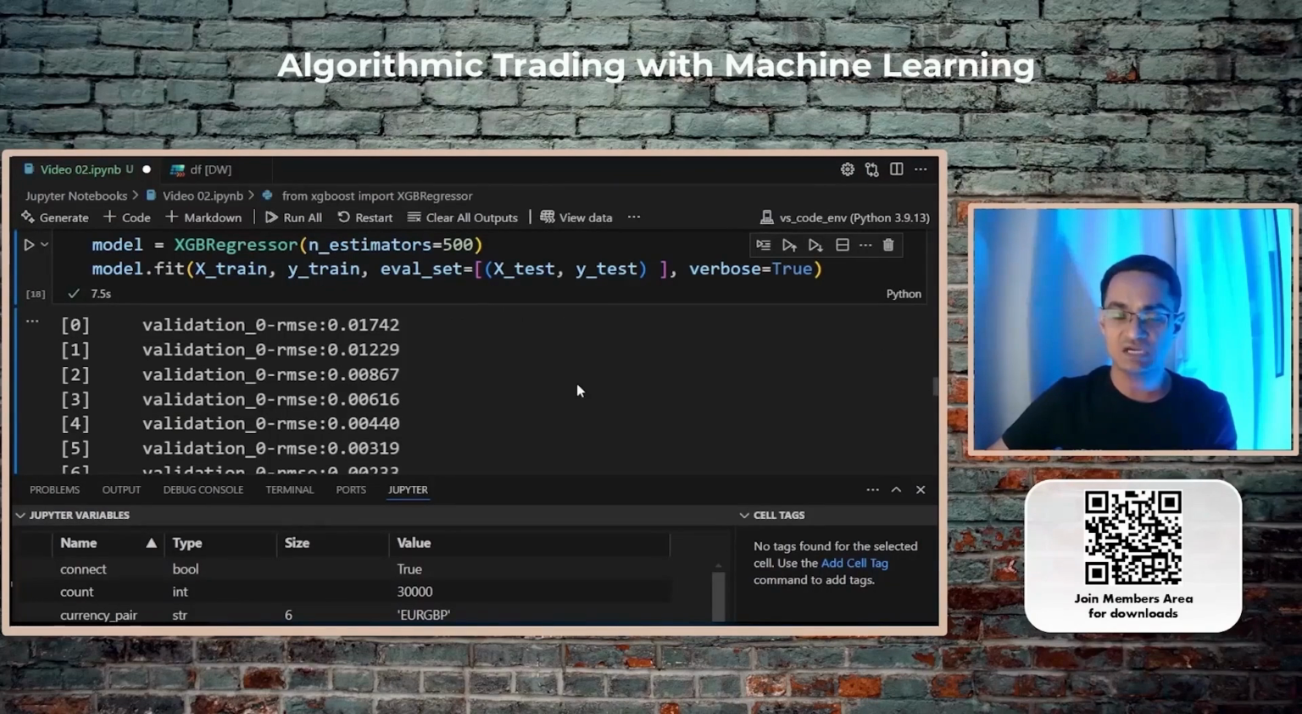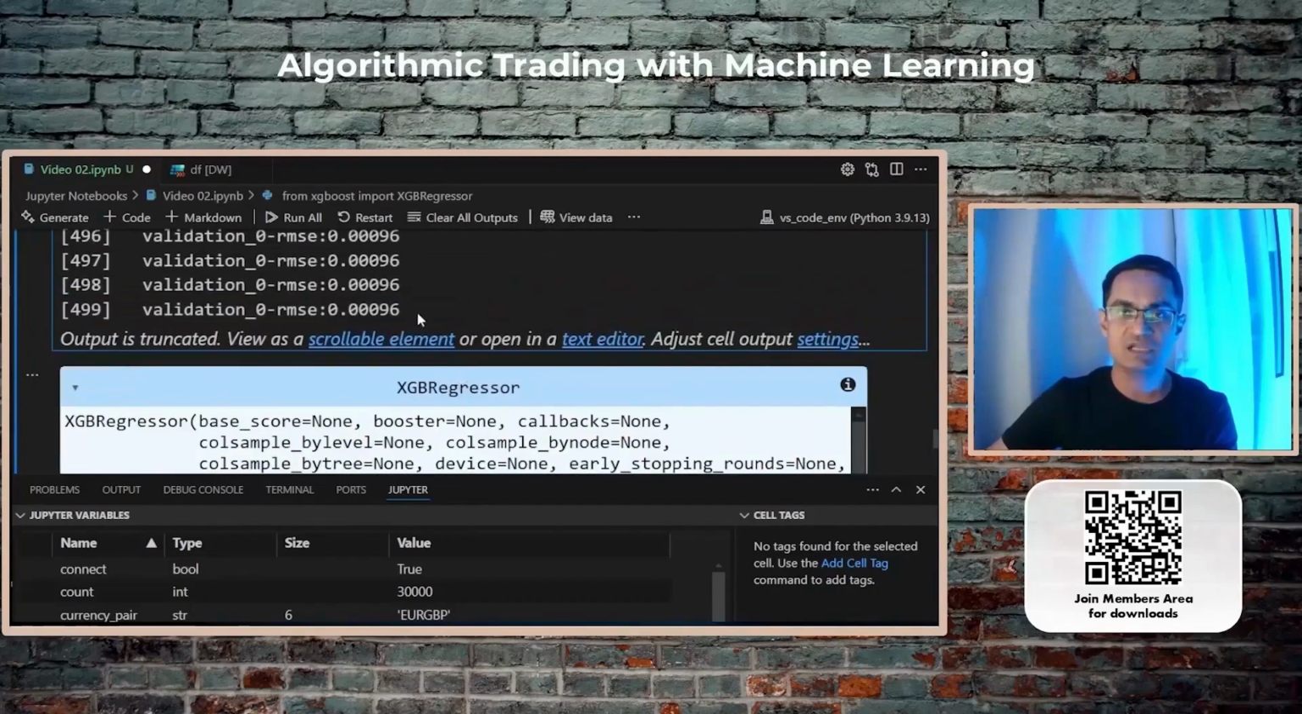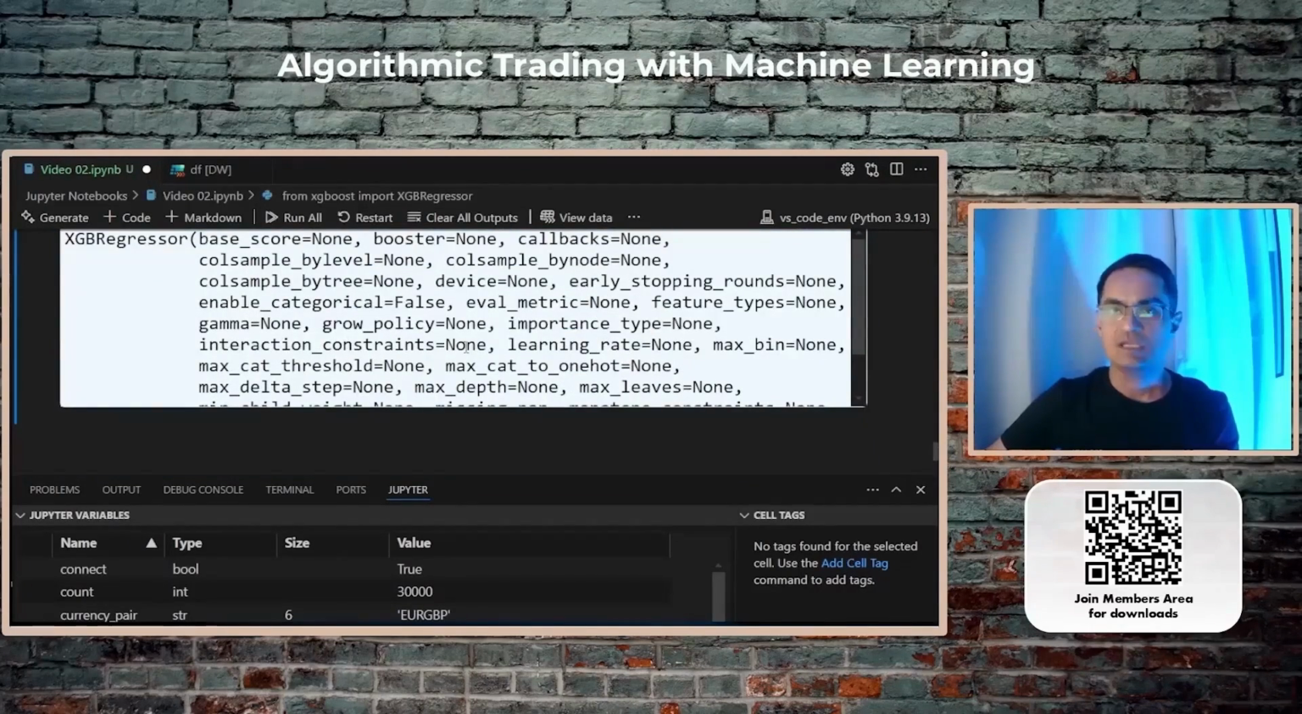As you can see, it has trained itself and has given us the root mean squared error for the model after each boosting round. And if we scroll down all the way, it has done 499 rounds, which is 500 because the first one was 0, and completed the training. Now, at this point, as I mentioned earlier, let's not worry about the results. We will gradually move towards building a profitable and successful trading strategy using machine learning. But for now, our intention was to move just one step forward.